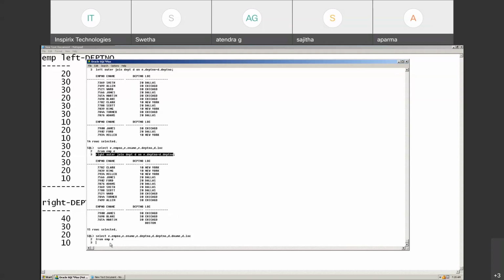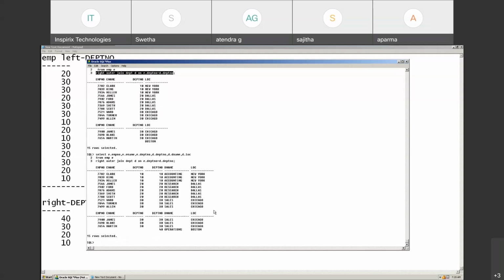Okay, you see here, for the record number 40, only details are coming from the right table. It's not matching with the left table. There is no employee in the department number 40. So that's why it is showing nulls. There are no values in the employee table for department number 40. So this is the meaning of right outer join.